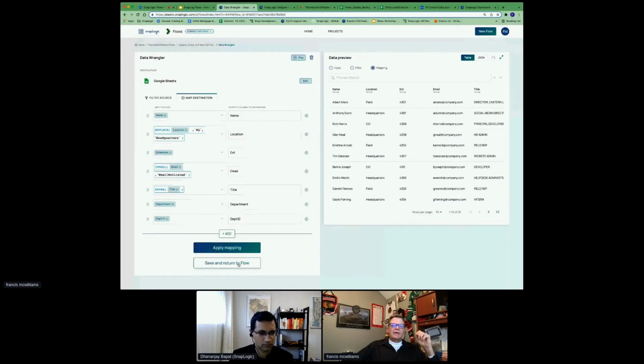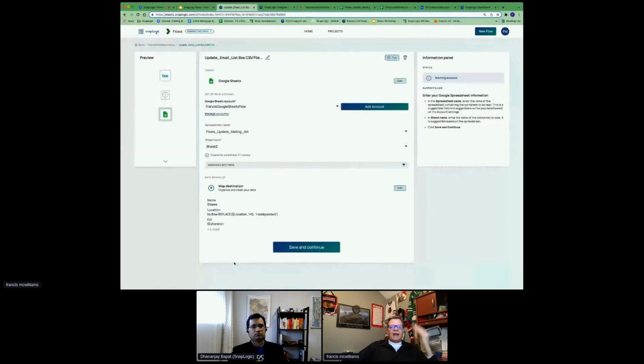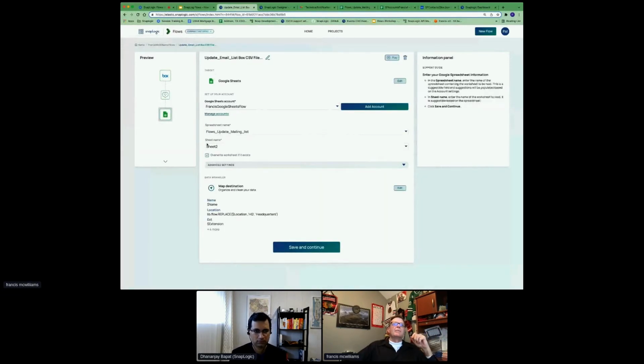So it's really just a 3-step operation. As far as the source, what am I going to do with that input data? And then the target. And from there, I can operationalize it. So then you see that the last part is the Google Sheets. Again, I have the account with the Google Flow, probably the Google Sheets account. Where will I be placing it? In this Flows update mailing list. This is the spreadsheet, and what sheet name is 2. And then the destination is complete.